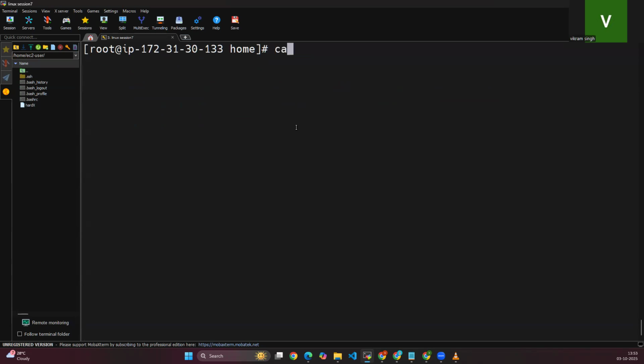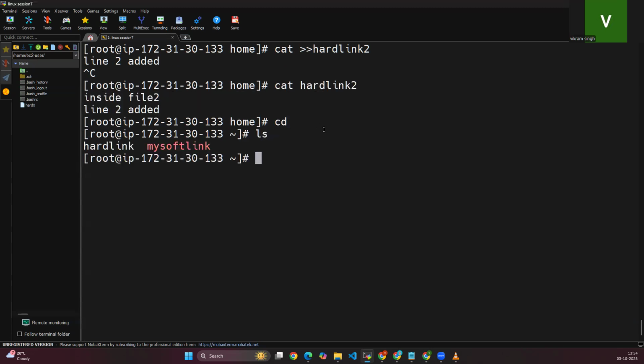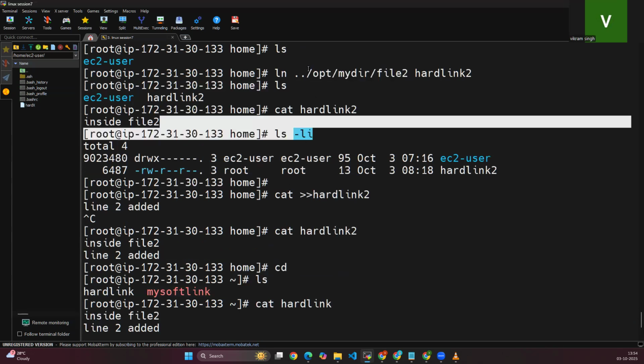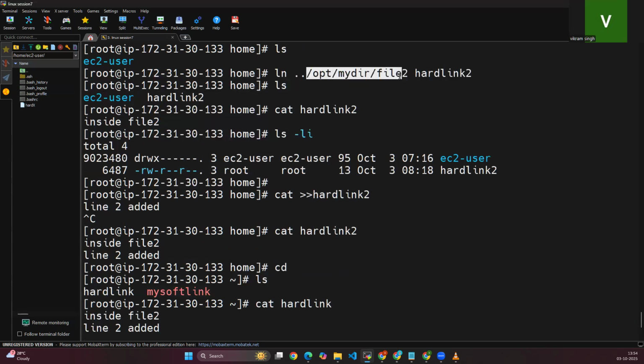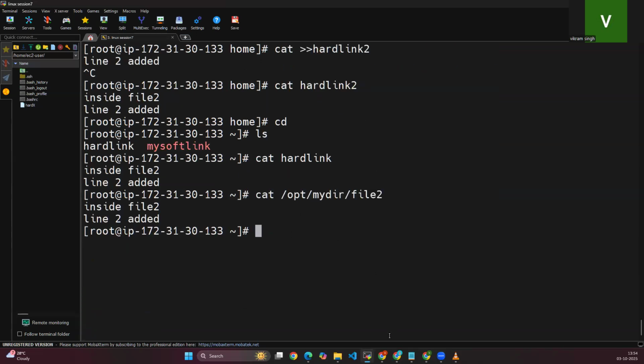Suppose from the home directory only I am changing. Line 2 added. So I changed it here, and I'm able to see line 2 added. Now let's see in the root directory, where our first hard link was. Let's see if changes happened here or not. See, here also changes took place. Similarly, if you go to the original location, let me show. This was the original location. If I see here, here also changes are reflected.